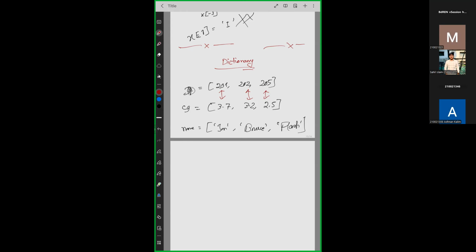To represent the relation, there are two ways. One is using zip, another using a dictionary. Zipping is like this. You can create a zip of, let's say, students. A zip object will look like this: 201, 3.7, John. Then comma, 202, 3.2, Bruce, comma, dot, dot, dot.